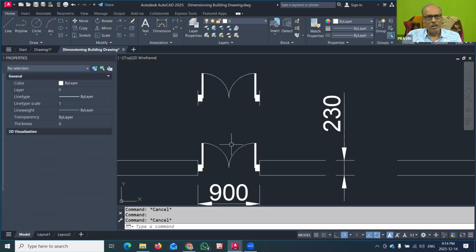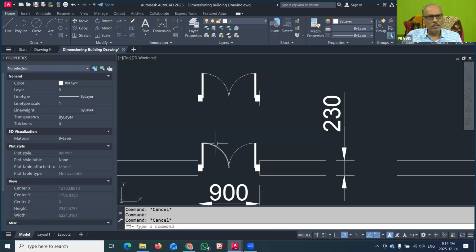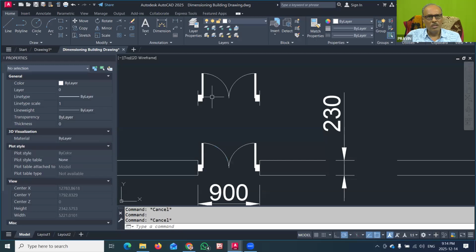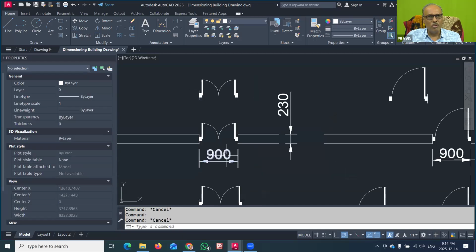Suppose you click here, then it will not show you as a block because this is an arc, or these are separate drawing entities. But this we have now converted. So two symbols we have done.